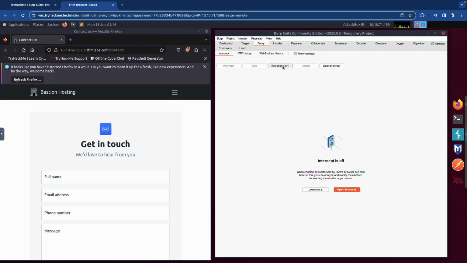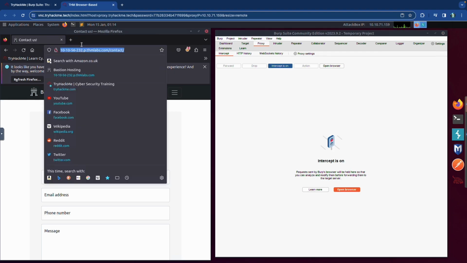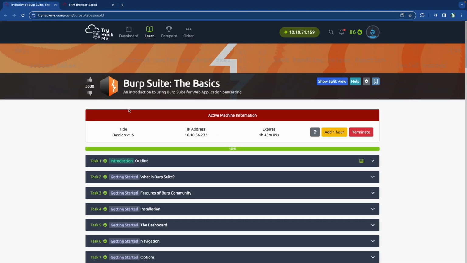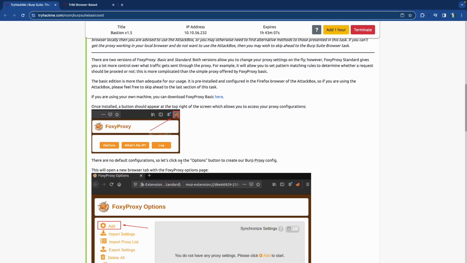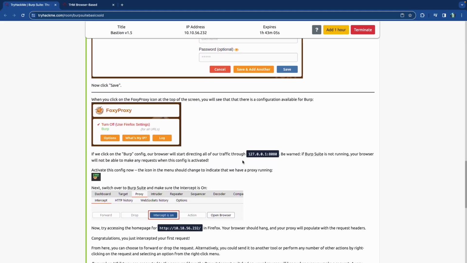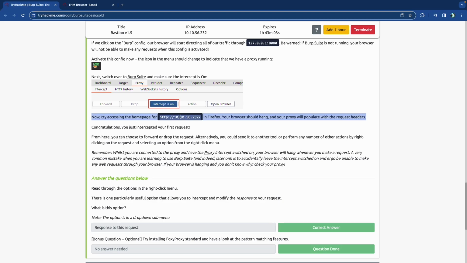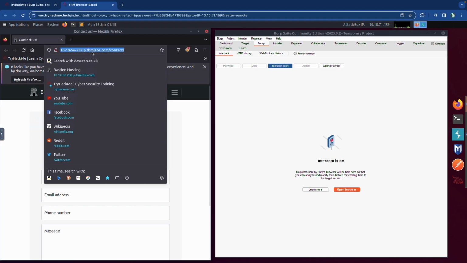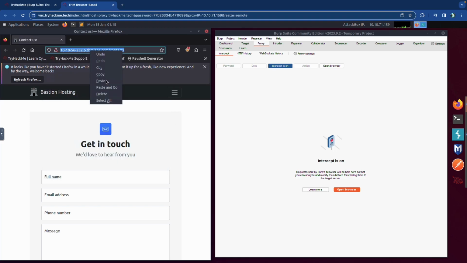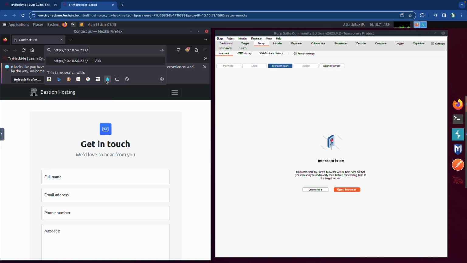So now I can turn on the intercept one more time. I can go to what it was telling us to do. So what is it telling us to do? It's telling us to go visit this IP address. Copy, paste, and go.